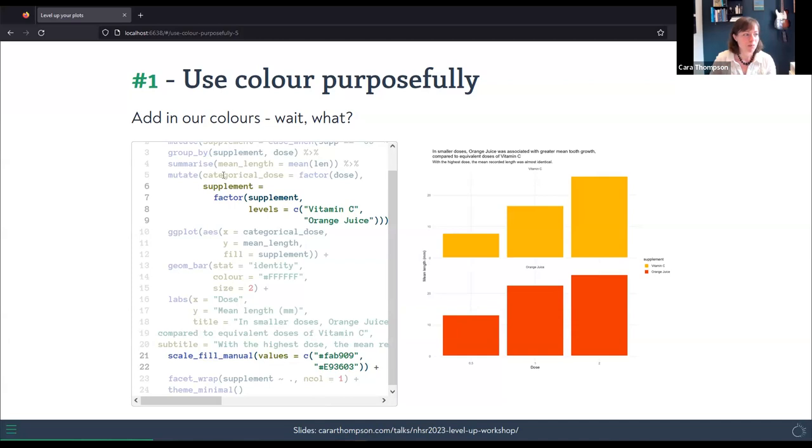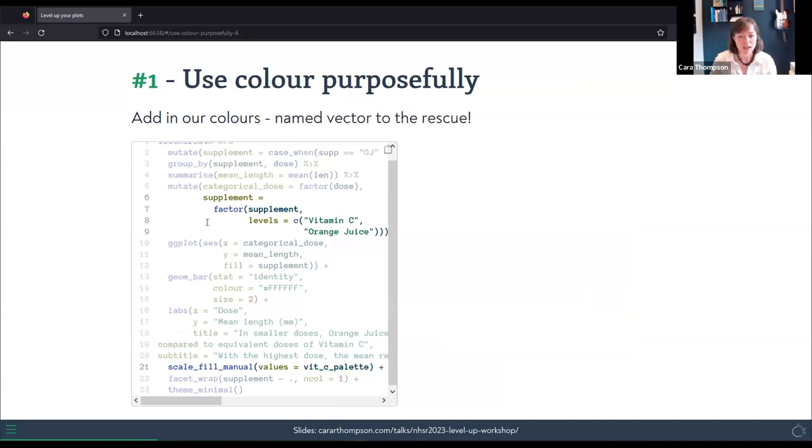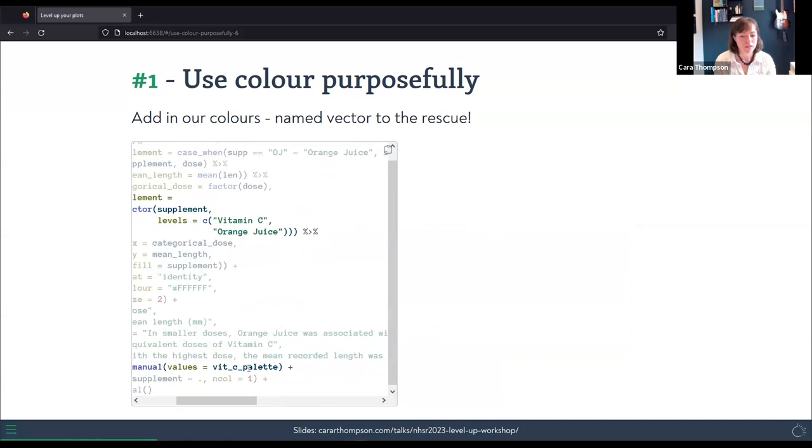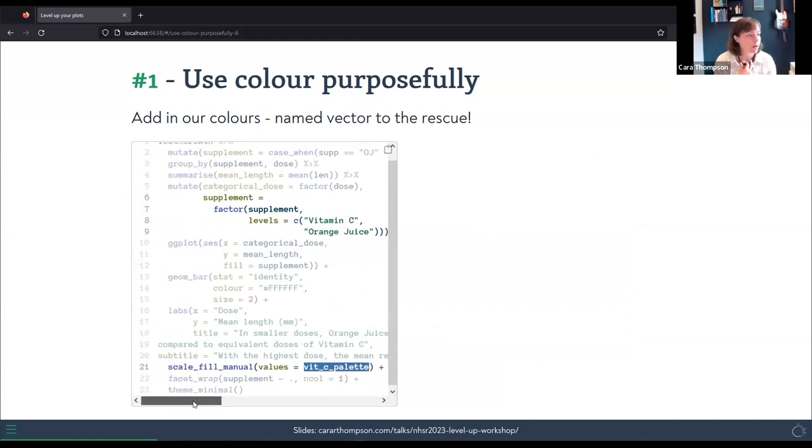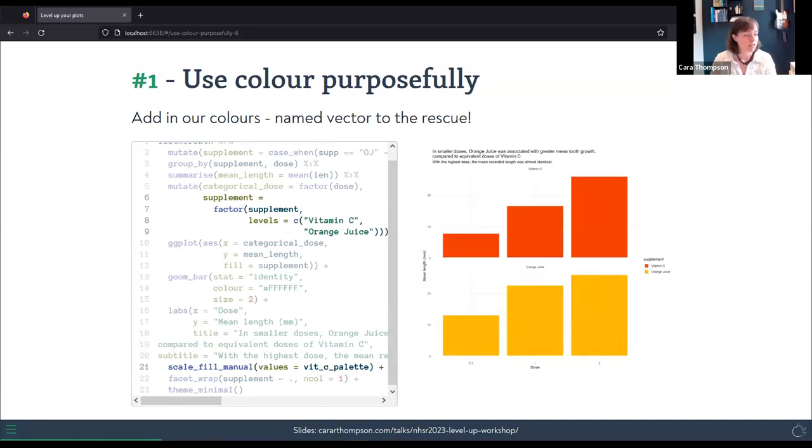I don't recommend doing that. But the way to get around that problem is to use a named vector instead. So if we use the vector that I had created earlier, that vitamin C palette, you remember we had orange juice equals a hex code, vitamin C equals a hex code. And that means that no matter what your colleague does in terms of factors and orders of factors in your absence, everything just stays nice and stable and in the right place.